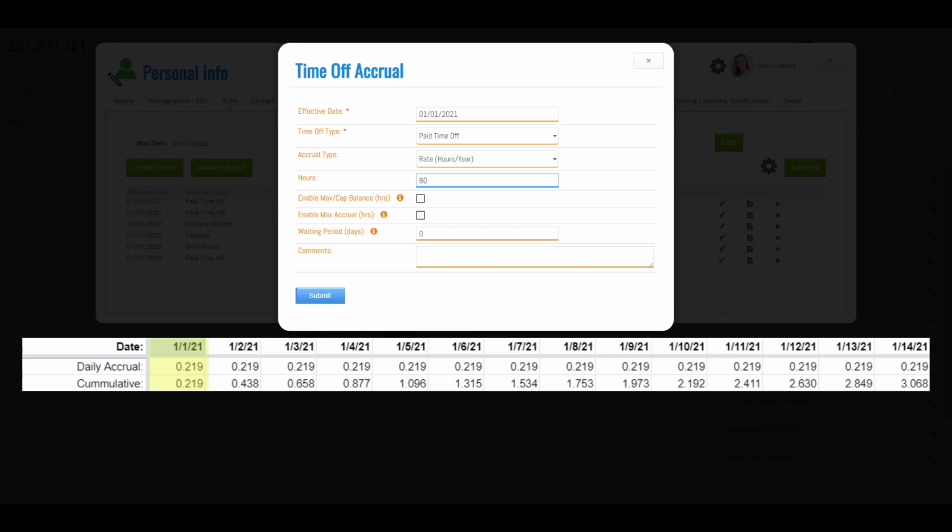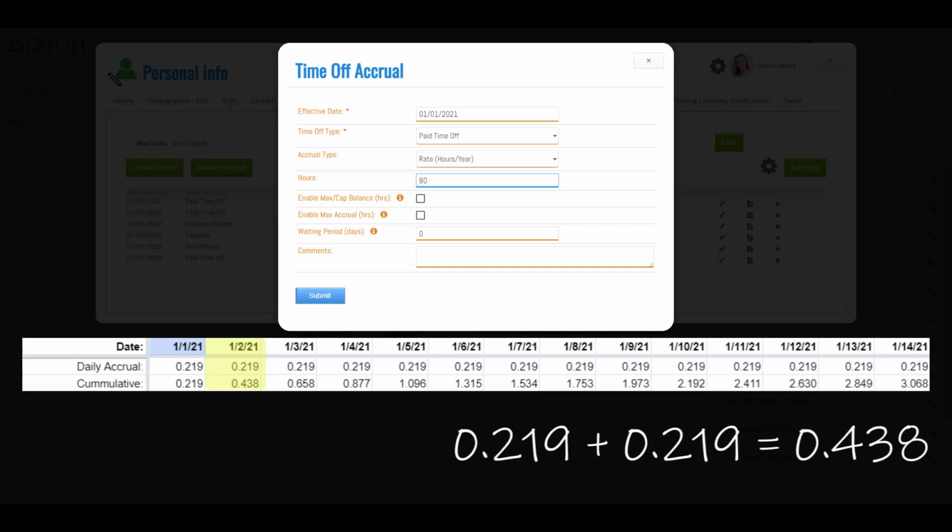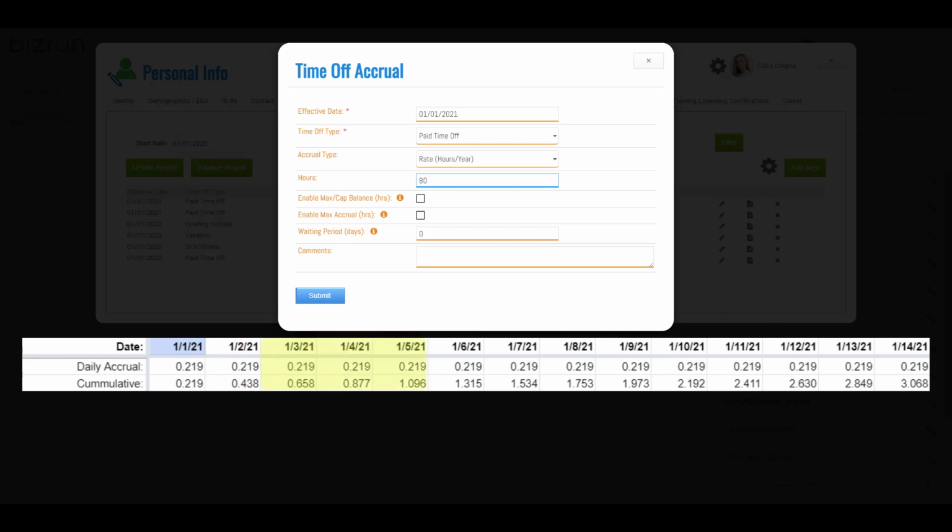was 0.219 hours. On January 2nd, Callie earned another 0.219 hours, and at the end of the day, that 0.219 was added to the 0.219 hours accrued from the day before, and now the day end cumulative hours is 0.438 hours. So, the daily accrual is added to the previous day's cumulative hours or balance. This happens for January 3rd, 4th, and 5th, and so on and so on.